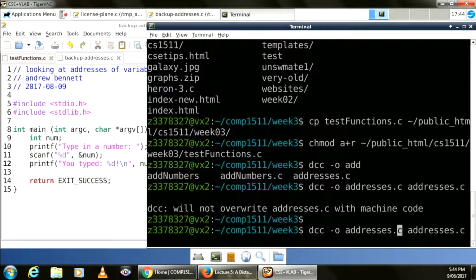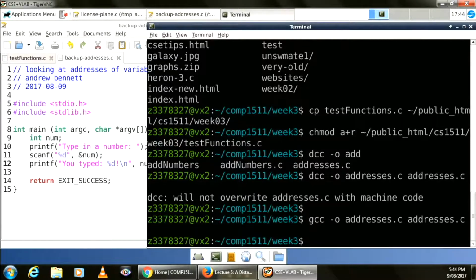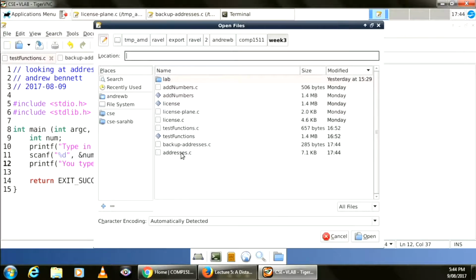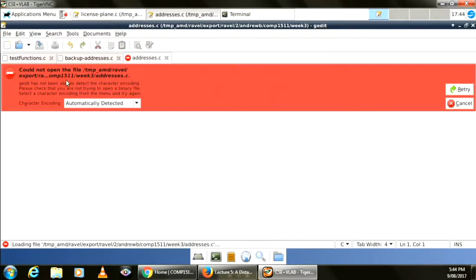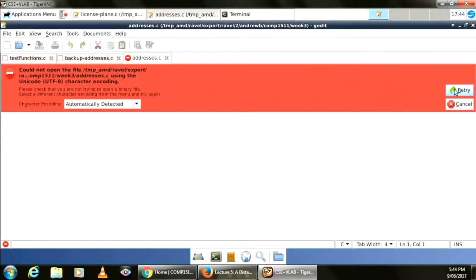But if you're doing something like GCC, on a compiler at home without using DCC, if I type in gcc -o addresses.c, I'm saying compile the code from the file addresses.c and save the compiled program into the file addresses.c. And so I'll do this. And now if I open my file addresses.c, it's still red and it's saying bad things are happening. Ensure you're not opening a binary file. Well, I am. It's intentional.